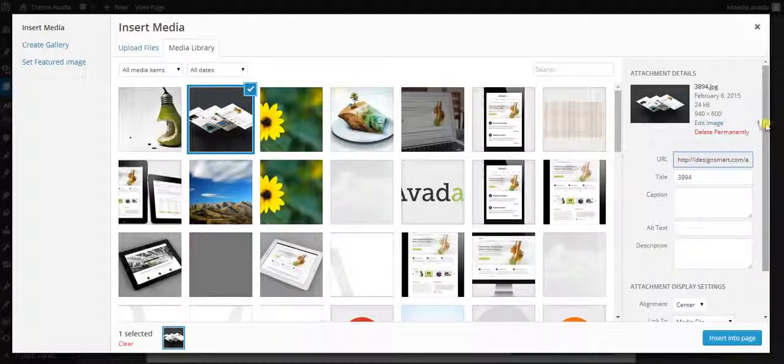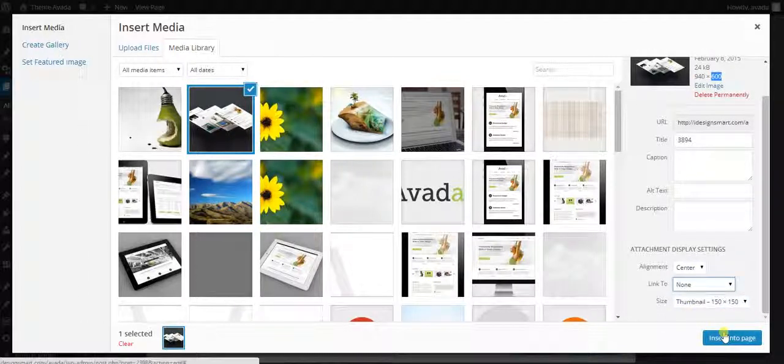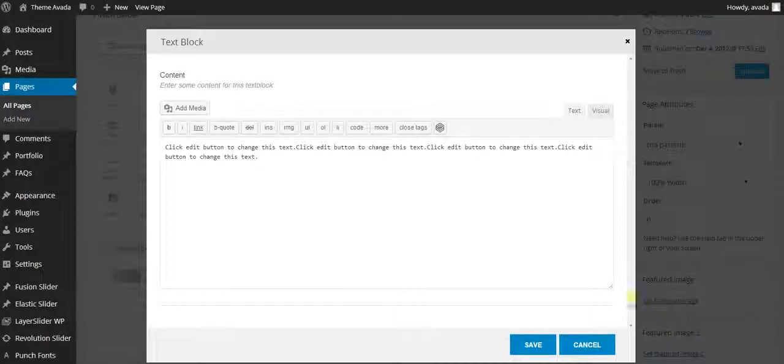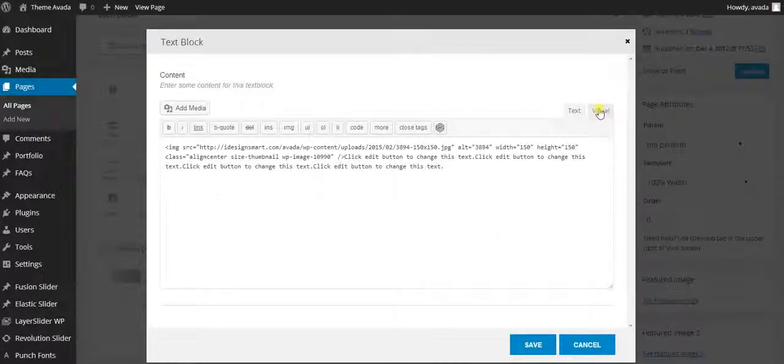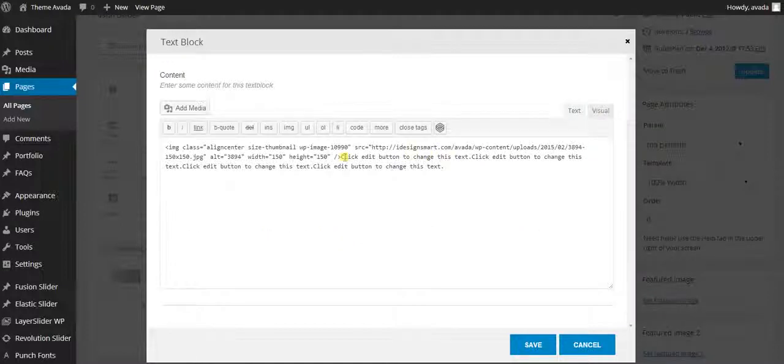This image is pretty large, 940 by 600 pixels right here, so I see that it just will not fit. So I will select a thumbnail setting for this, and I don't want to link it to anything. Then I'll insert it and make it center aligned. The image comes right in here, and if you go to the visual view, you will see how it looks. And then usually people put a read more link for their services.